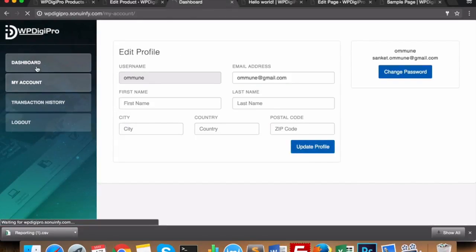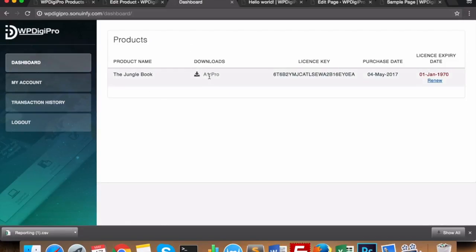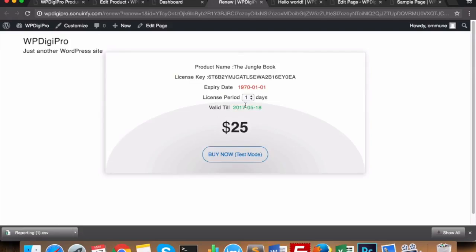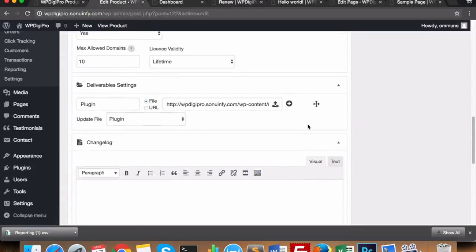For example, here, if someone buys one particular product, Jungle Book, then all the downloads will be listed here with their license keys, and the purchase and expiry date will also be coming here. So if the license expired, they will see this renew link. When they click here, they'll be redirected to the renew page, and there they can set for how much time period they want that particular license to be enabled. So this is the feature of WP Digi Pro.